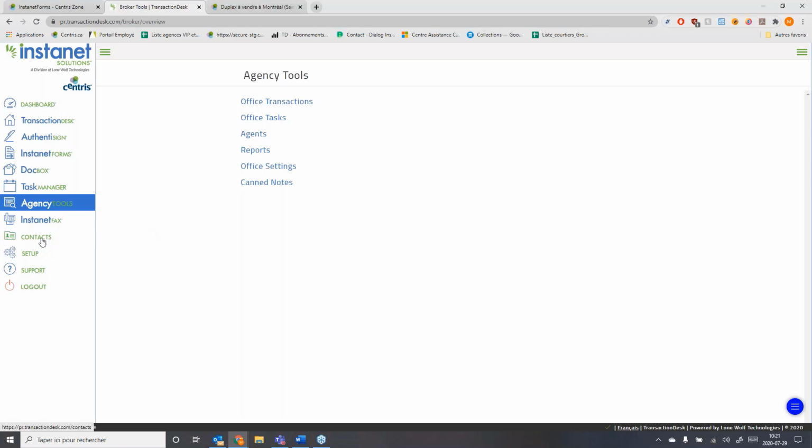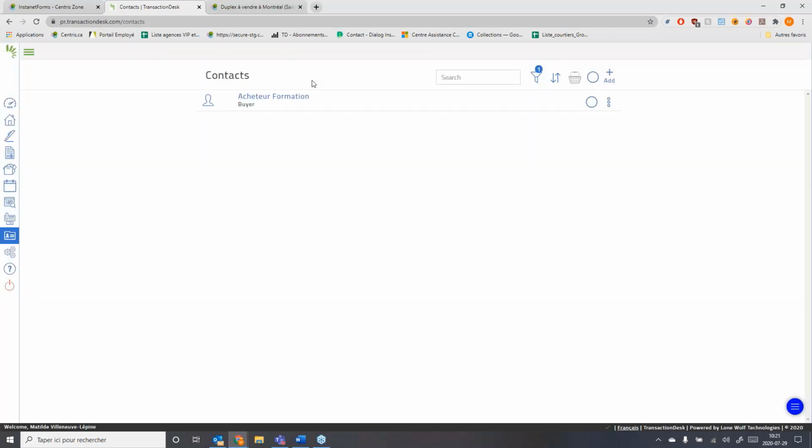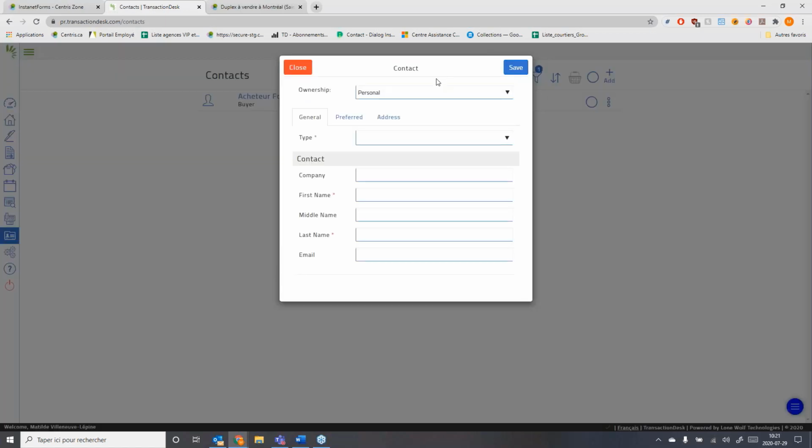You have your contacts right here. See here, I only have 1 contact. When we saw at the beginning that you can add an existing contact in your transaction file, this is where you would add your contacts. So once again, you click add. Basically the add button is your best friend in InstanetForms. It's always going to be that button that you're going to use.